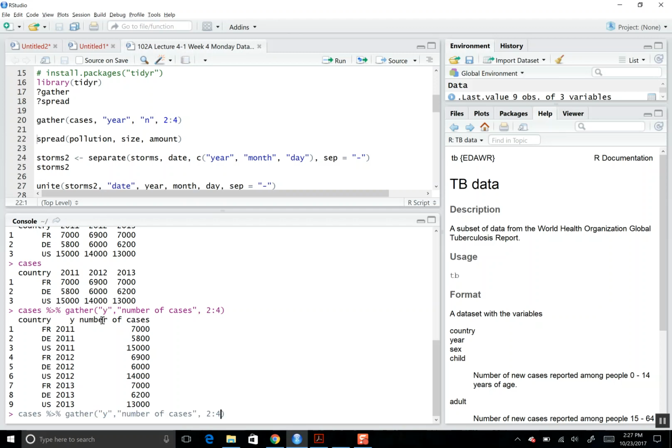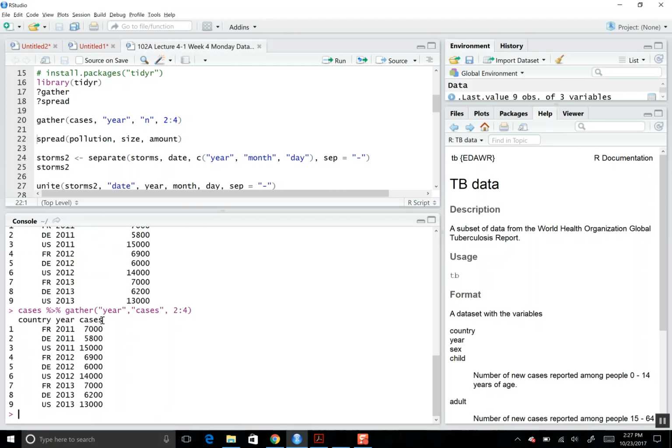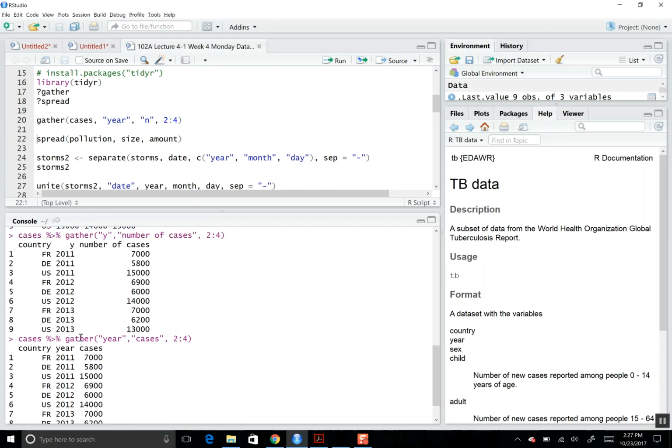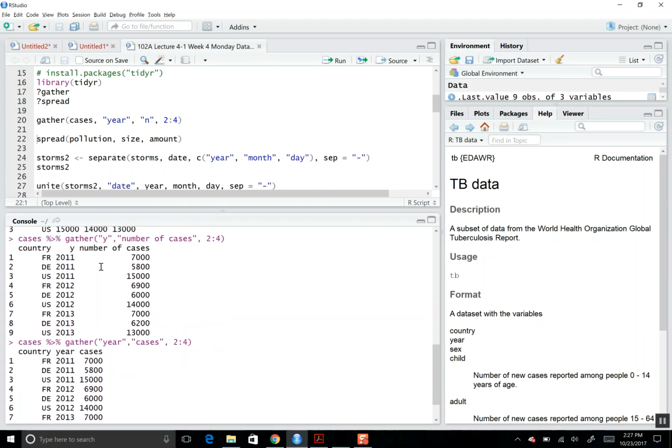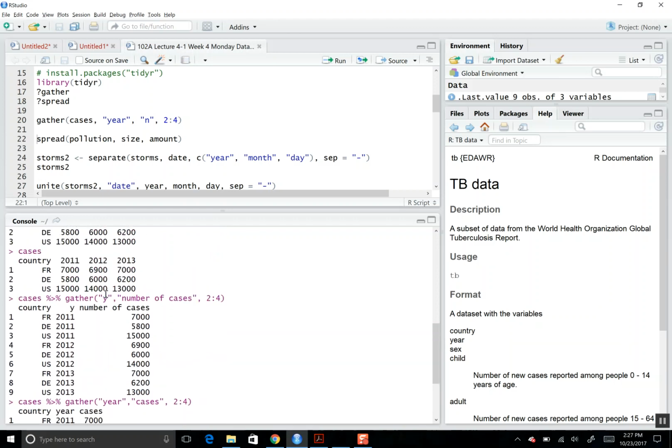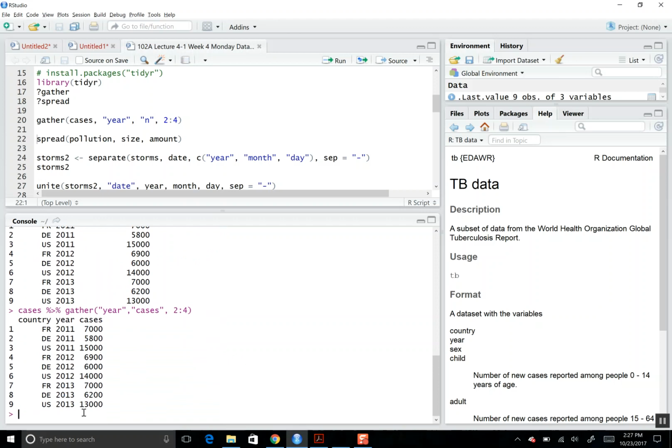So the first thing that we put in key is the name of the key column, and then over here is the name of the value column, okay? So again, there's no inherent meaning to these text strings. You can choose whatever you want. So here I've got Y or cases or whatever, and these column names now become entries in the key column.